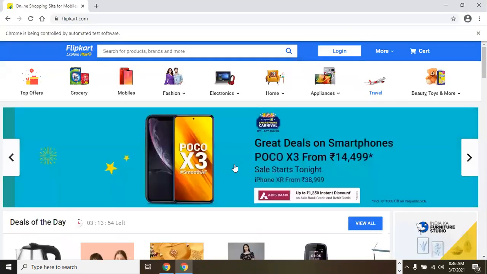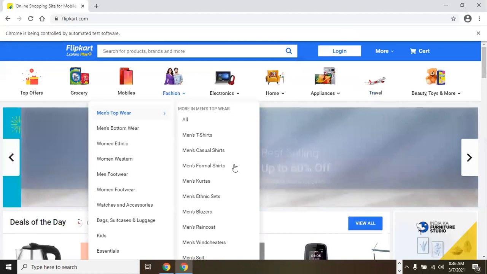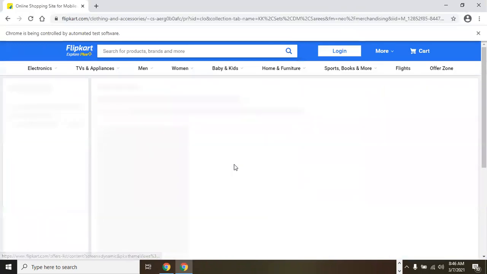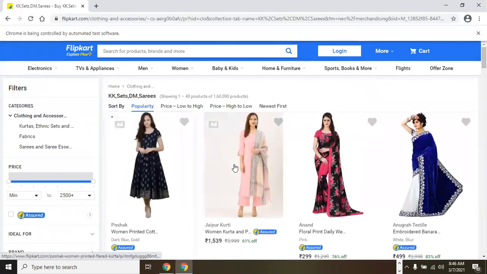Let's close it. So it clicked on Fashion and then Woman Ethnic. Okay.